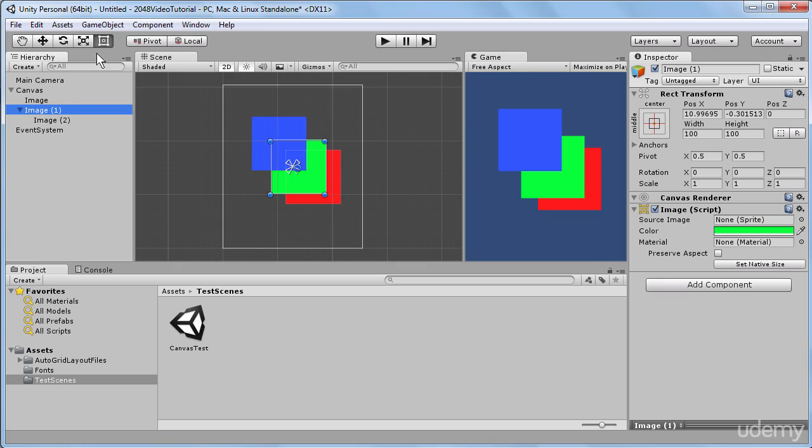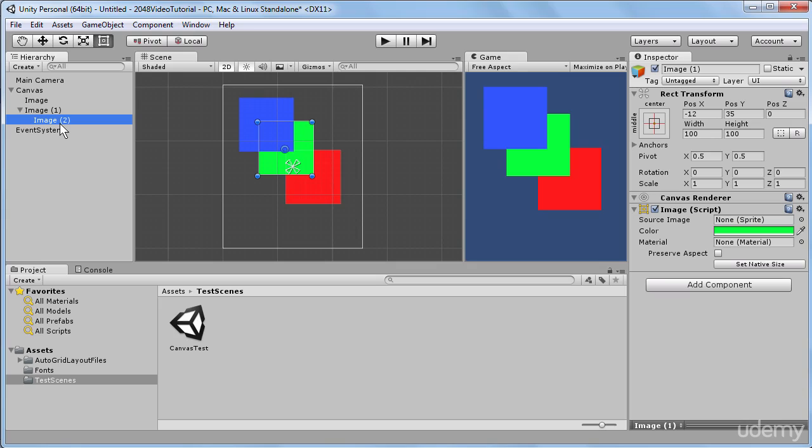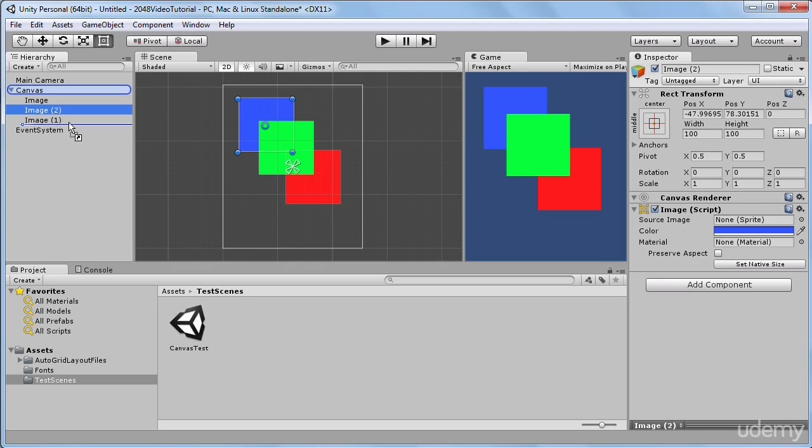So if I want to drag this green image, we can see that this blue image is moving with it. Just as we parented this blue image, we can just as easily unparent it. So I can grab this image in the hierarchy and drag it above our first image, and we can see that it just got unparented.